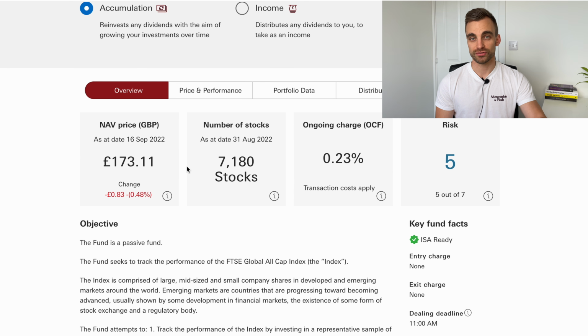£173.11, and it fell just under 0.5% in the last day of trading. On this page, it says it includes 7,180 stocks, again with that ongoing charge fee of 0.23%, with a risk rating of 5 out of 7, the same scale that all Vanguard products are measured on.